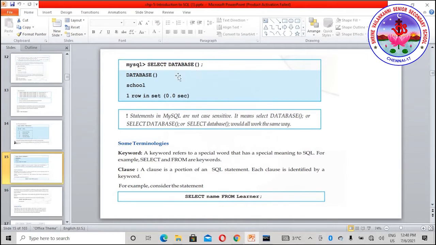So when you give the statement, it will display the name of the database. So this particular query you can use to find out the name of the database, and some of the terminologies, which is keyword and clause. Keyword means a special word we have that holds a special meaning in SQL. All the words which we use like select, insert into, or create table or create database, everything which you use is nothing but the keyword.